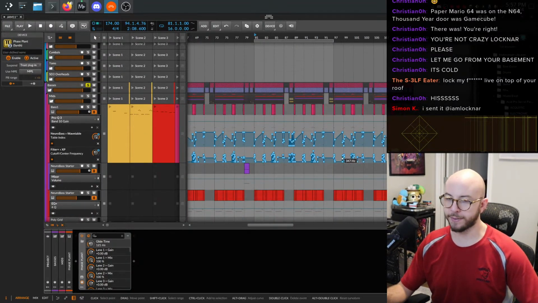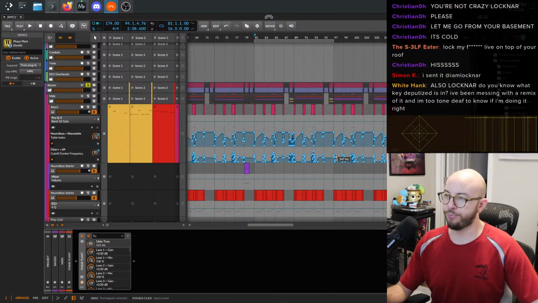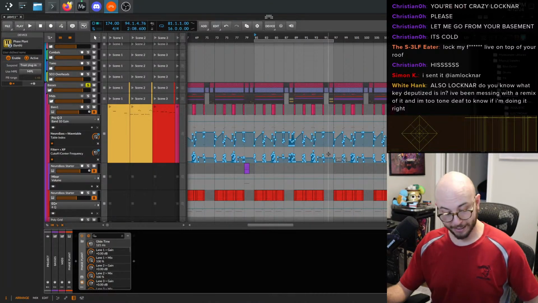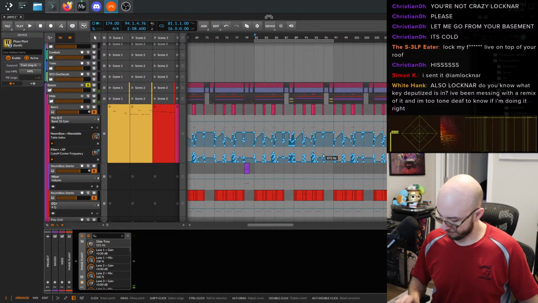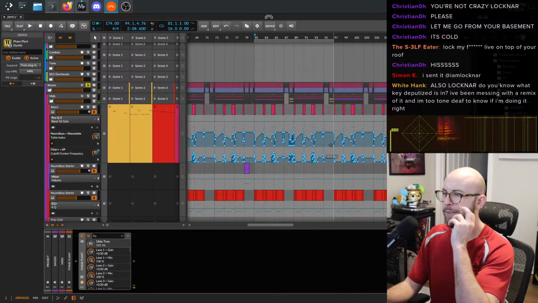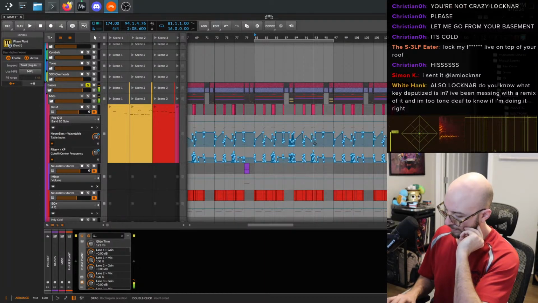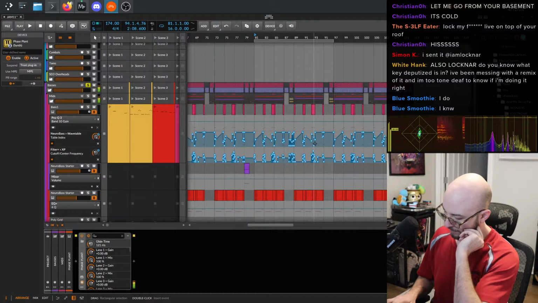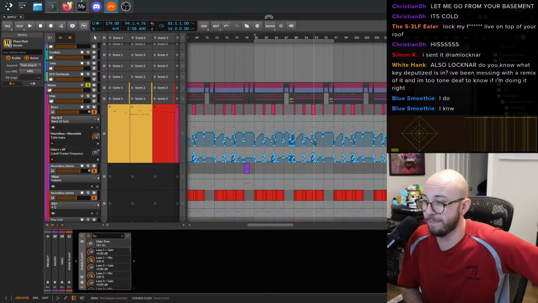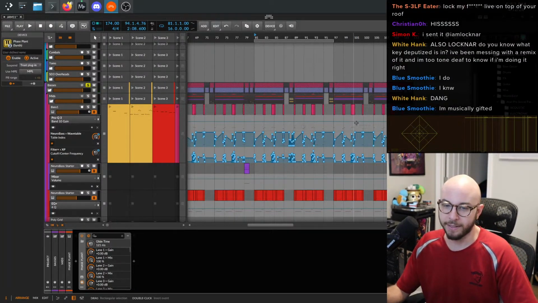What key is this in? Not offhand. I don't think it's F. Oh shit, it might be an F. Okay, never mind.